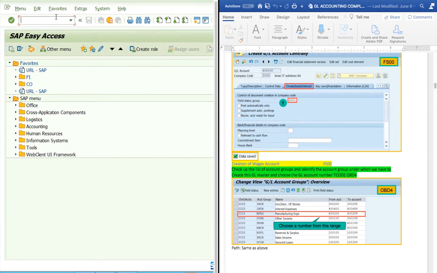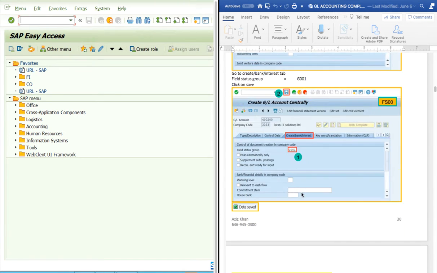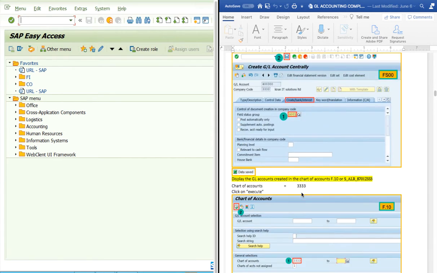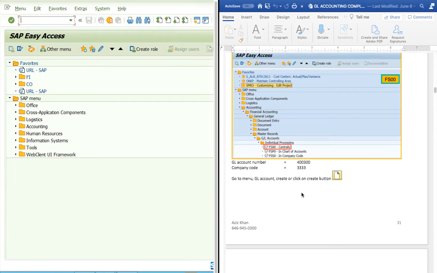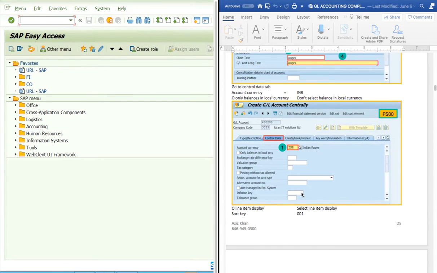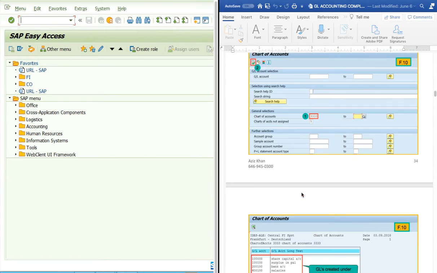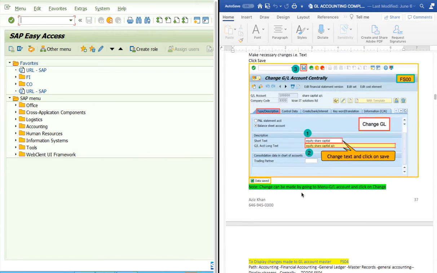And then we have posted one transaction, F-02. After posting that transaction, we also covered how to block a GL, how to delete a GL, how to change the GL, right? How to display the GL, all those things we covered in our last session. This is the same as I explained.